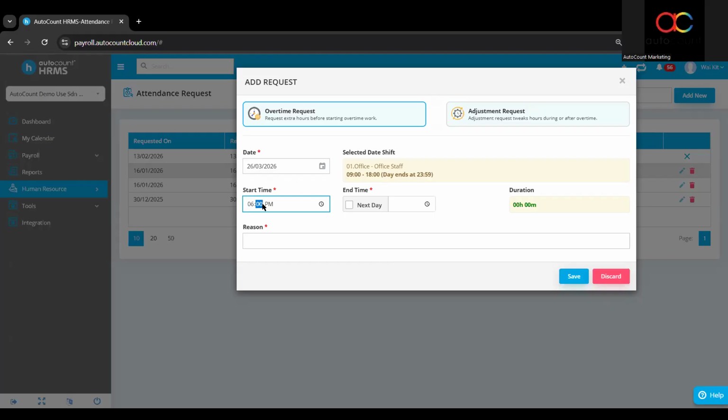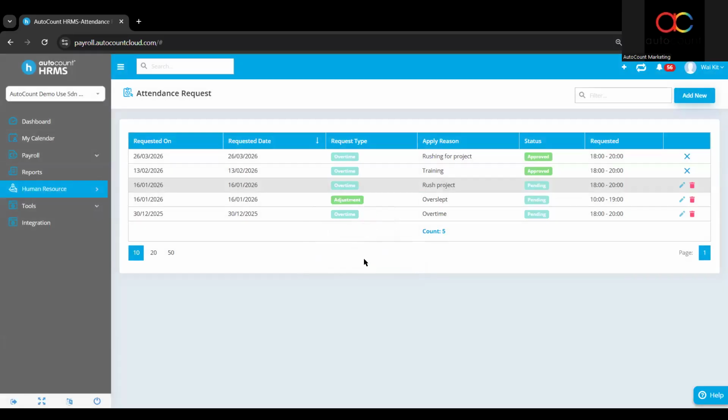So your overtime can start from 6 p.m. or maybe even 6:30 or 7, as long as it's after the working hour, and then the end time as well. Maybe the end time is 2 hours, so I just put 8 p.m. The duration is 2 hours, from 6 to 8. Then you can key in your reason, for example, rushing for project. Then you can save.